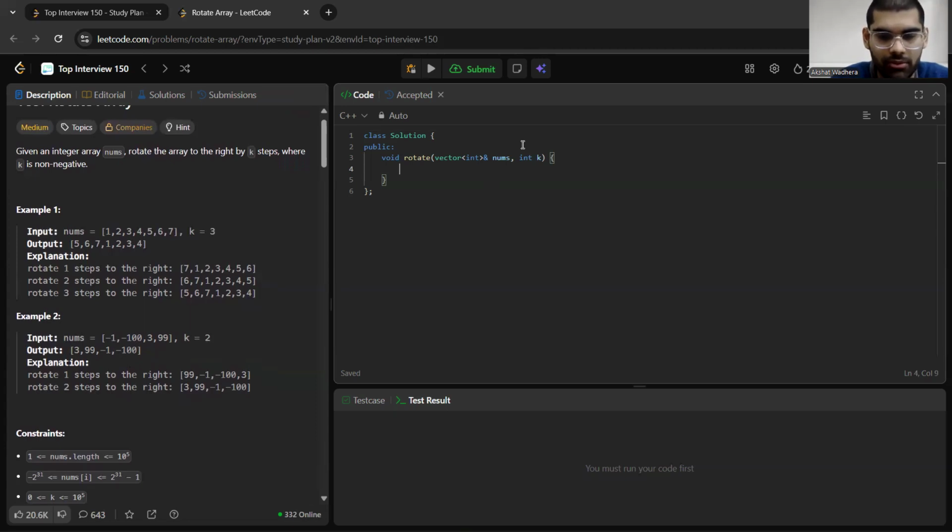Let's code it up. So firstly, I'm going to do reverse nums.begin, nums.end. Then I'm going to reverse nums.begin, no, sorry, not plus k. Nums.begin, that is from the start till plus k.